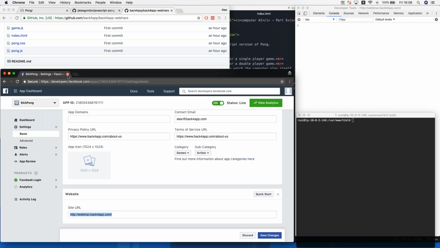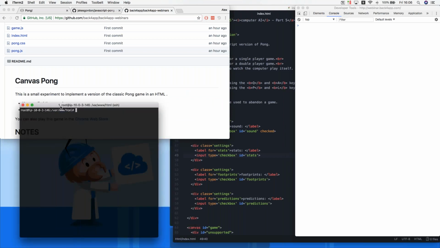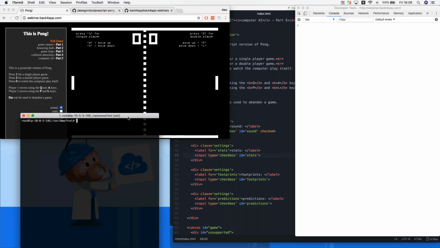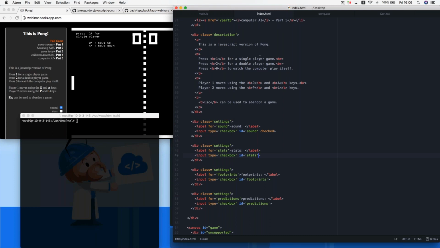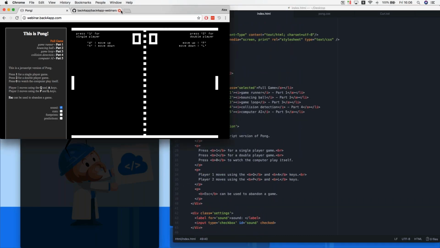So now that my Facebook app is created and my server running my application, I'm going to come here and reload this website, and I can see the game running. You should be at this step in order to proceed, right? So this is the index HTML file for this website. Let me close this down.